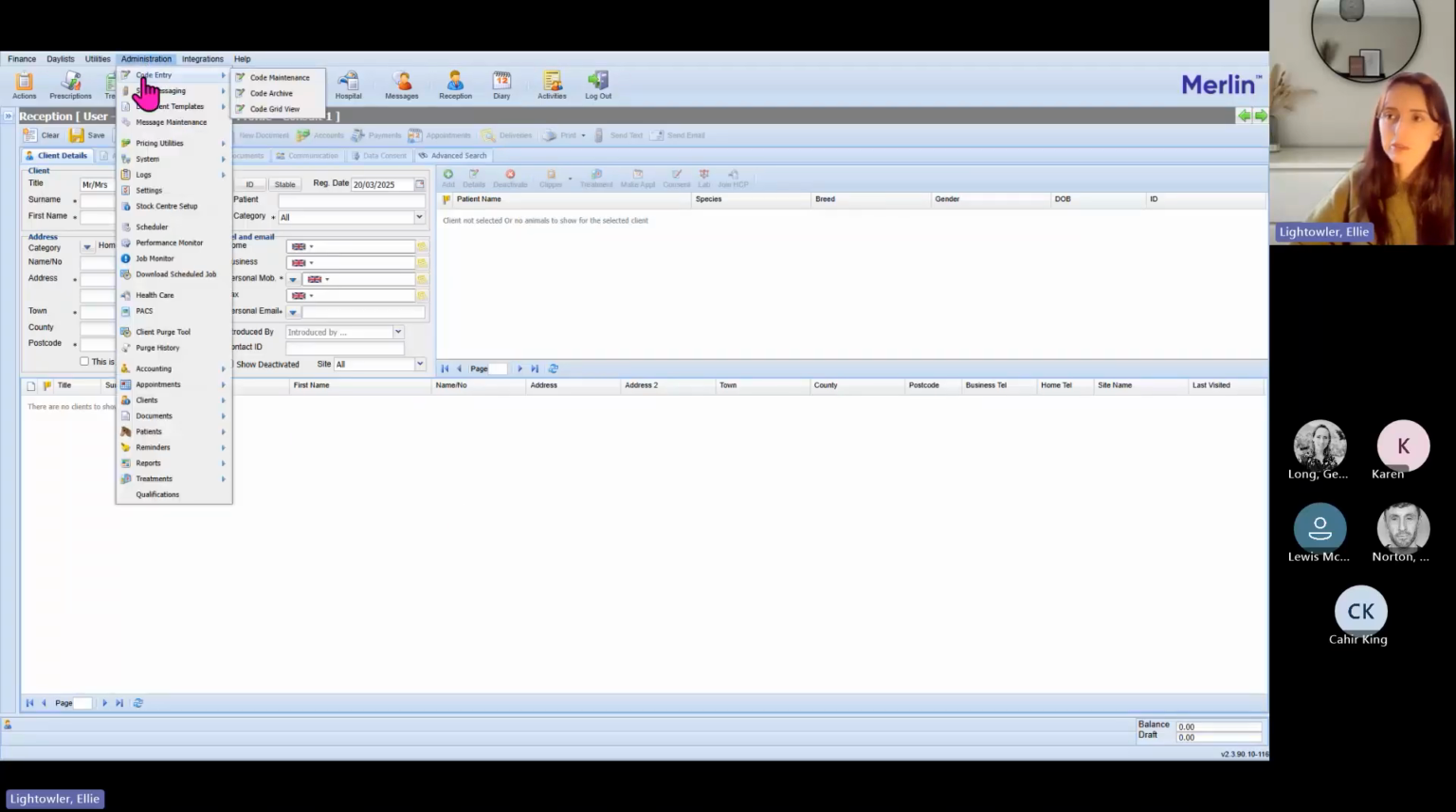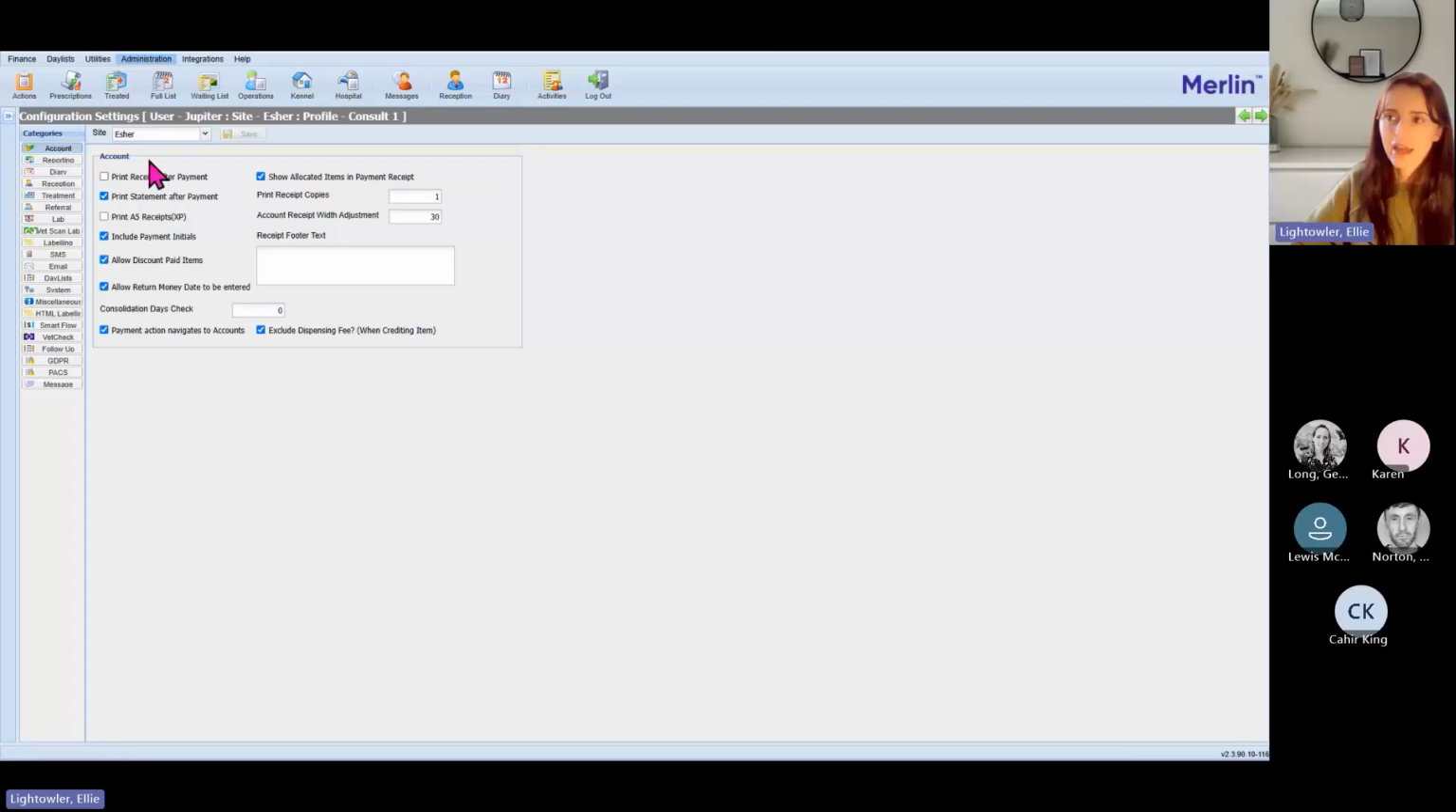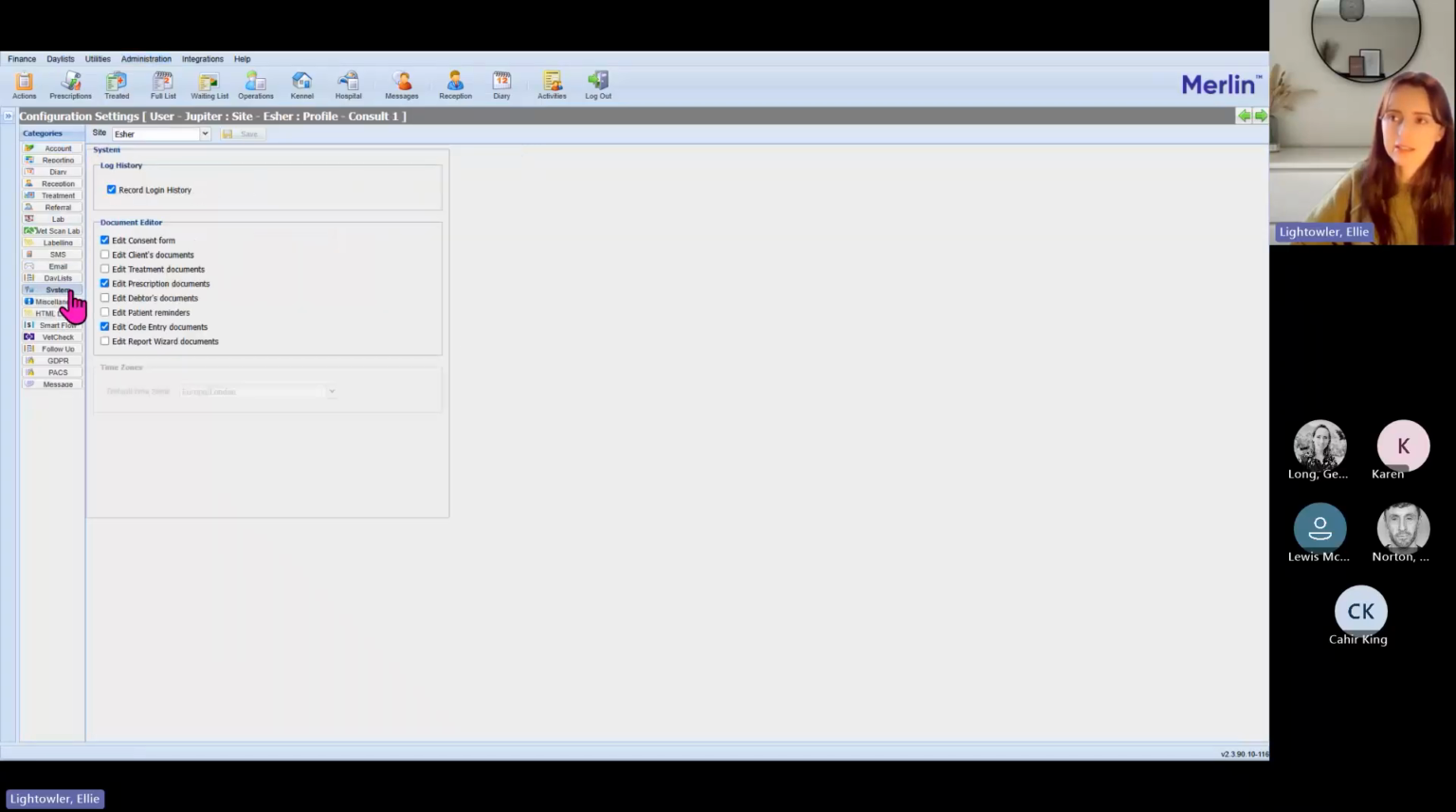And that sits under administration and settings, and then under the area of system over on the left hand side here. We've got this document editor box, and you can see all of the different document categories or document types, and you can choose to turn on which of those documents you want to be editable as soon as you generate it.